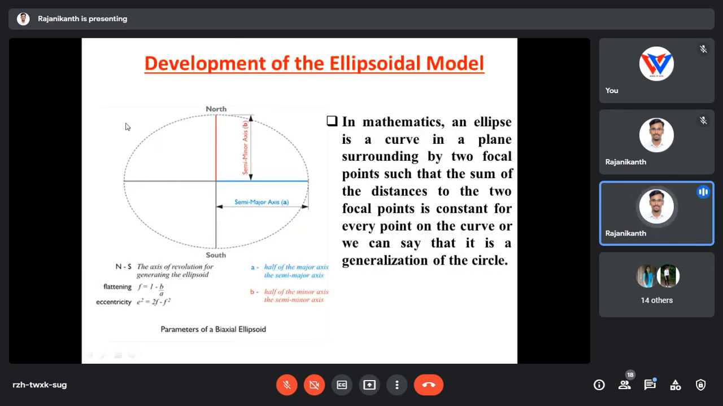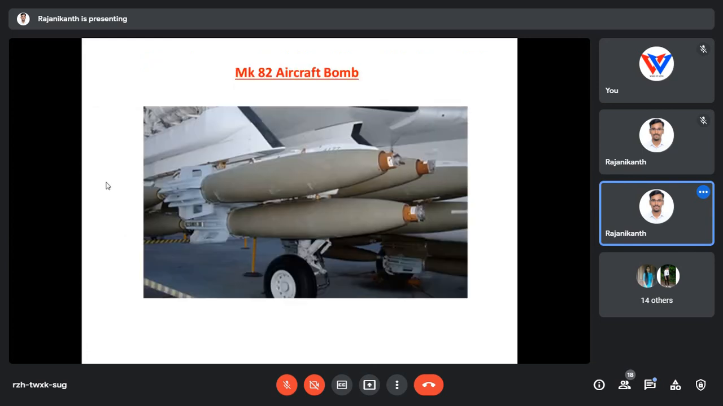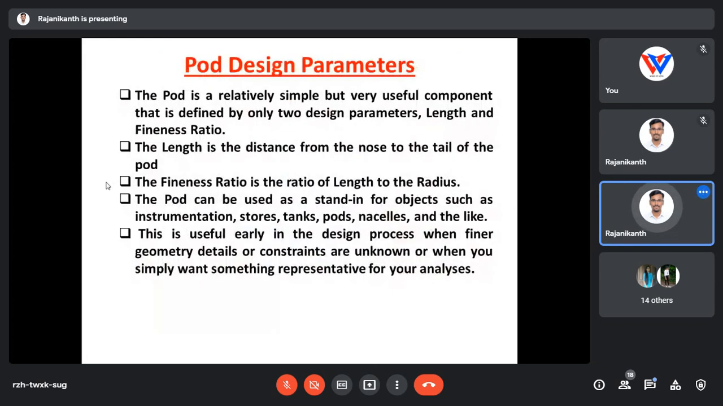Okay, now we also have the ellipsoidal model. Before going to the ellipsoidal model, let's understand a few more points about the pod. The length is the distance from the nose to the tail of the pod. The fineness ratio is the ratio of length to the radius.